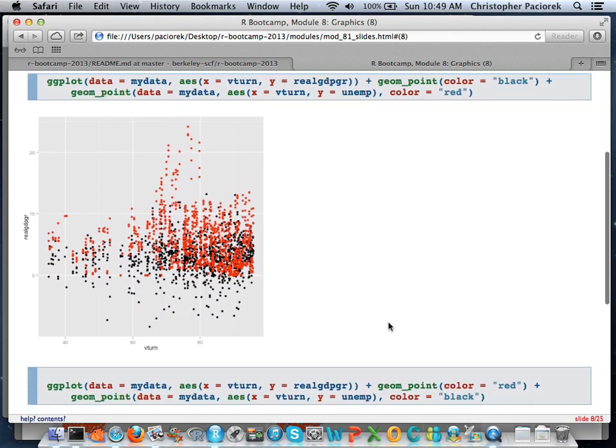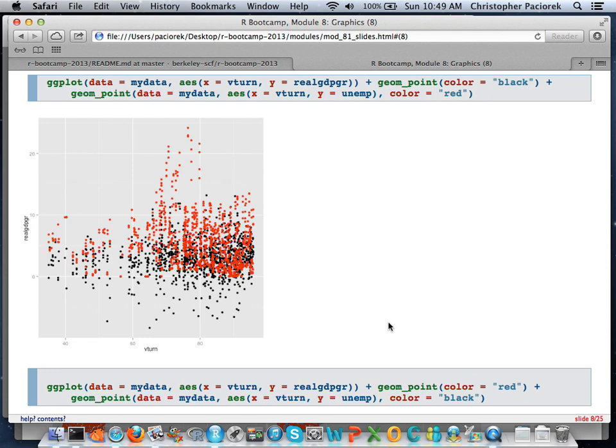take a look at this call right here. Basically what I'm saying is I want a graph within my data. I want to see the relationship between voter turnout and real GDP growth, and I want to display it as a point, and I want to make those points black. That's my basic thing that I'm trying to graph.